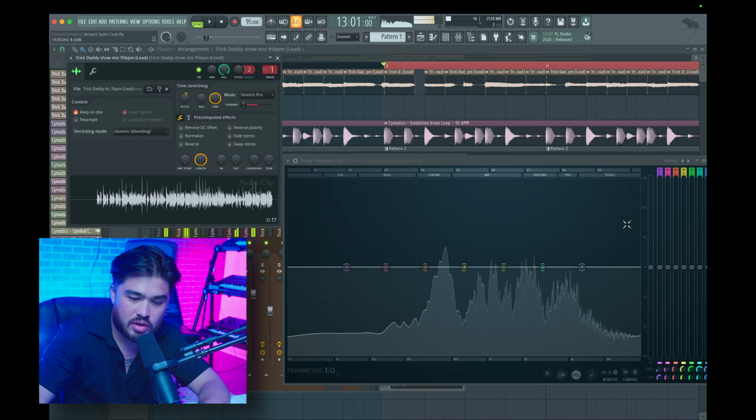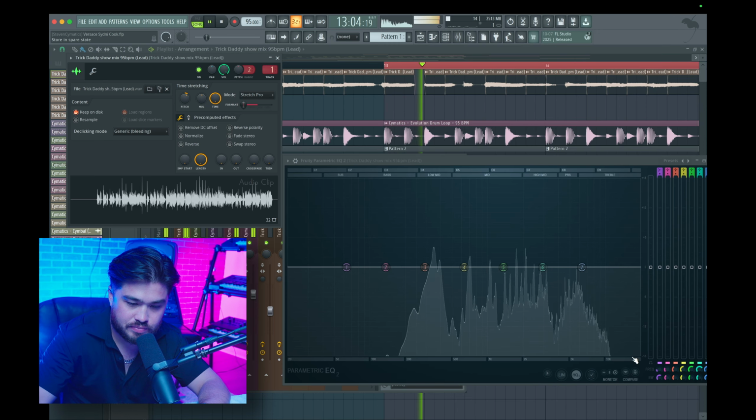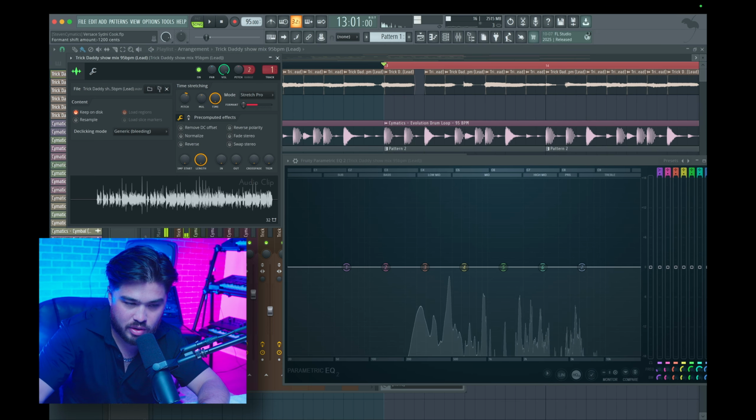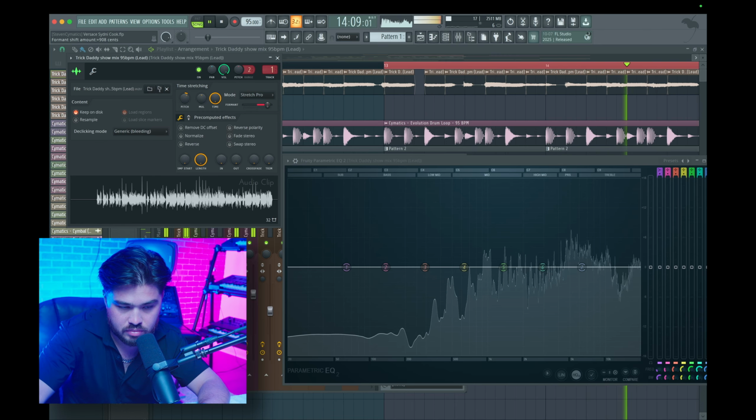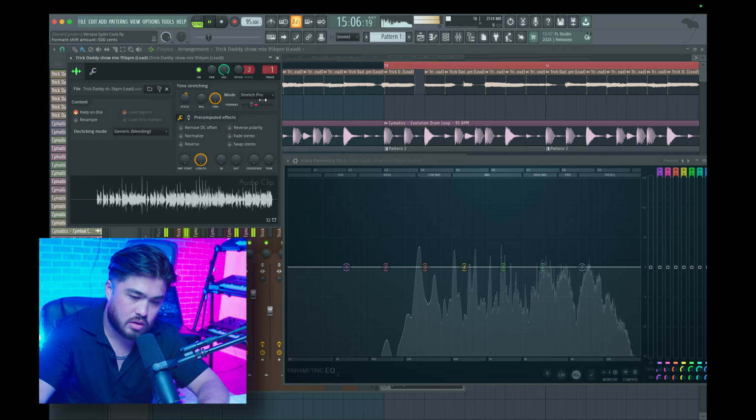You see how a lot of the high end is gone? And it'll come back when I raise it back up. So sometimes the way I use this is if I'm thinking about the different pockets of other sounds in the mix, I can shift the vocals to see if it'll fit in a certain pocket. And that's where formants can be really great.